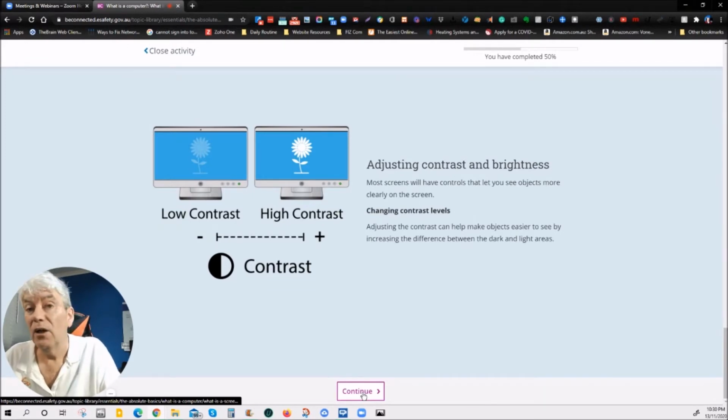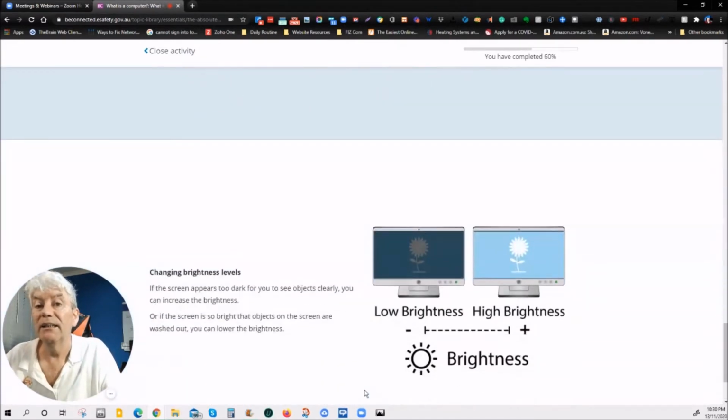And by adjusting the contrast to either sharpen or soften your picture, you'll find you might have a much more pleasant experience and find things easier to see just by making that adjustment.